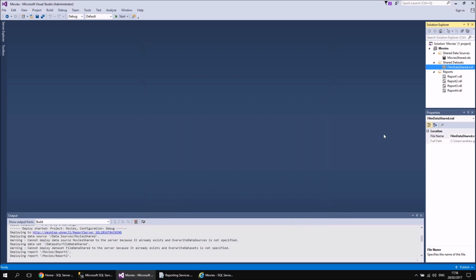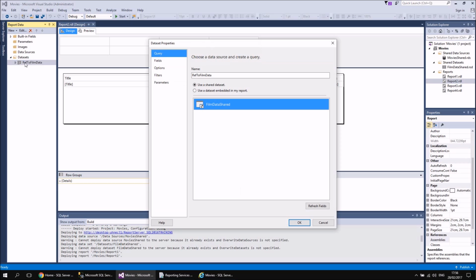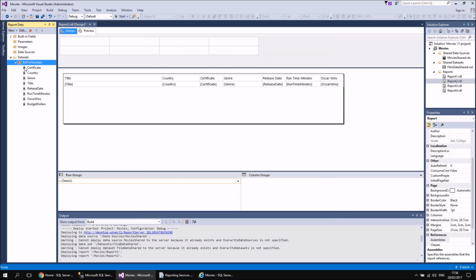If I were to open up, say, report 2 at this point, I'll see that in the datasets list the budget column hasn't actually appeared. So to make that work, what I could do is double click on the dataset to display the dataset properties. I could have just right clicked on it to view dataset properties and then choose refresh fields and then click OK. At that point I now get access to the budget dollars column.